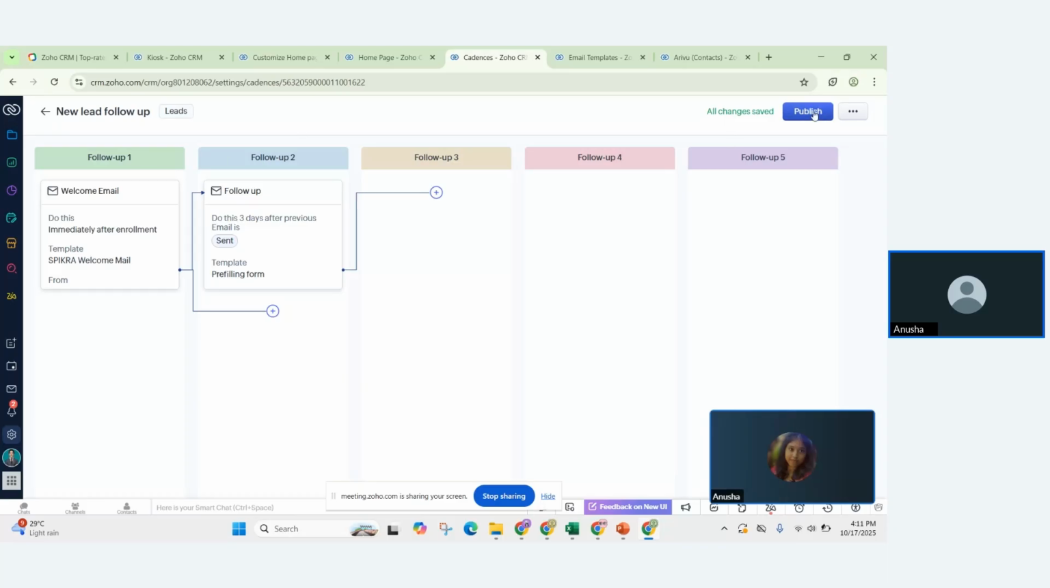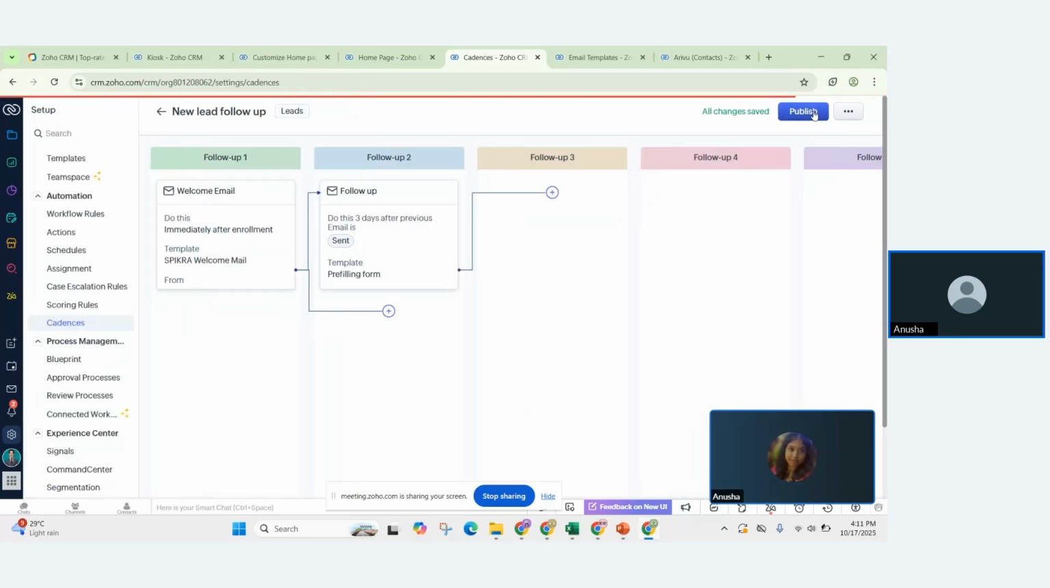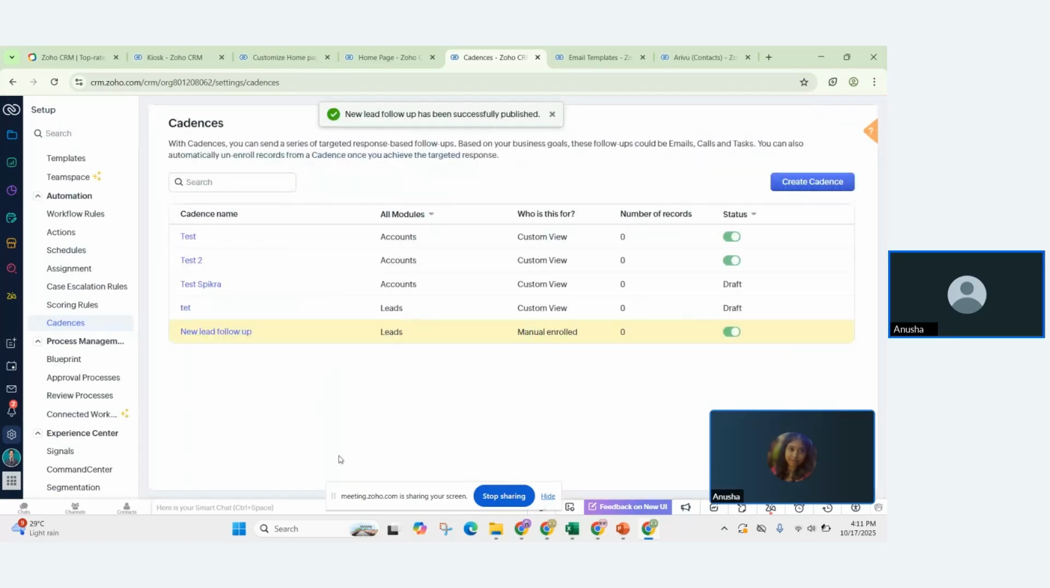After clicking publish, the cadence will work. So it will work whenever a new lead is created.